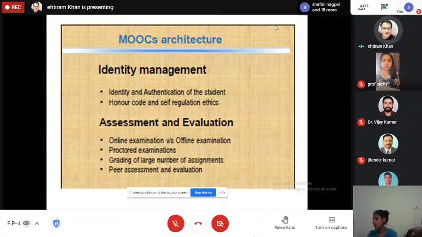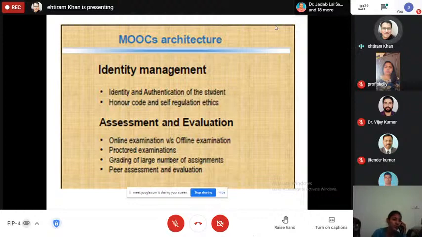Then other components of the architecture, as I discussed, were identity management, assessment and evaluation. You will have to keep track of the identity: who's enrolled, who's logged in, whether the correct person has done the login, whether the password is correct. Then assessment and evaluation will have to be done properly. Online examination versus offline: how will the exams be conducted for your MOOC course? Proctored examination: someone will have to have a look at you while you're taking the exam, whether it's the camera on or it's a hall examination where teacher supervisors are there.